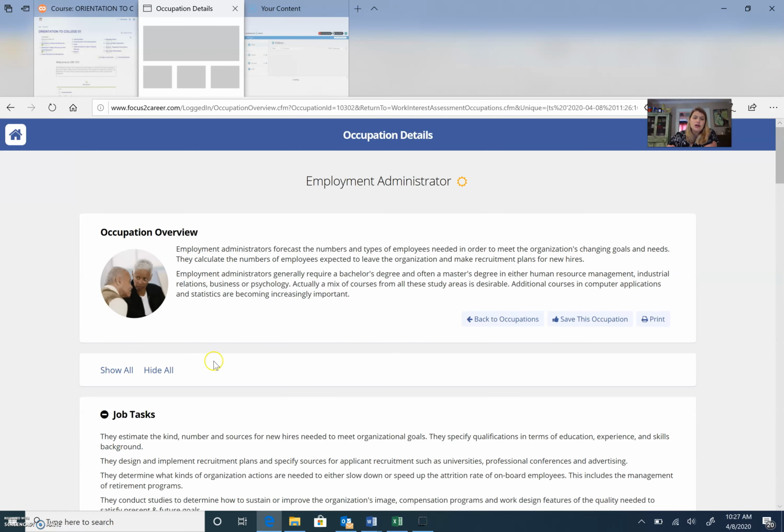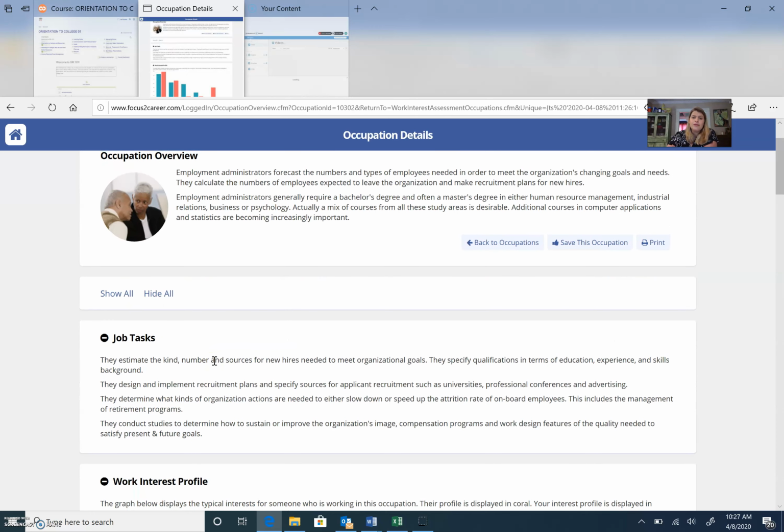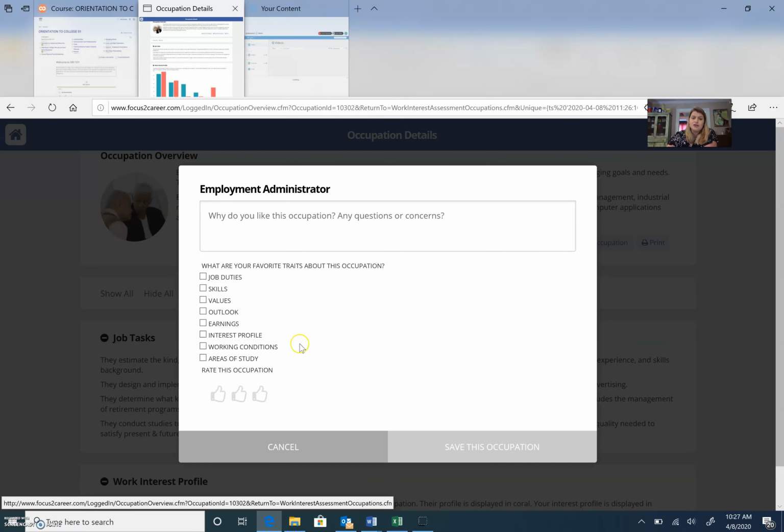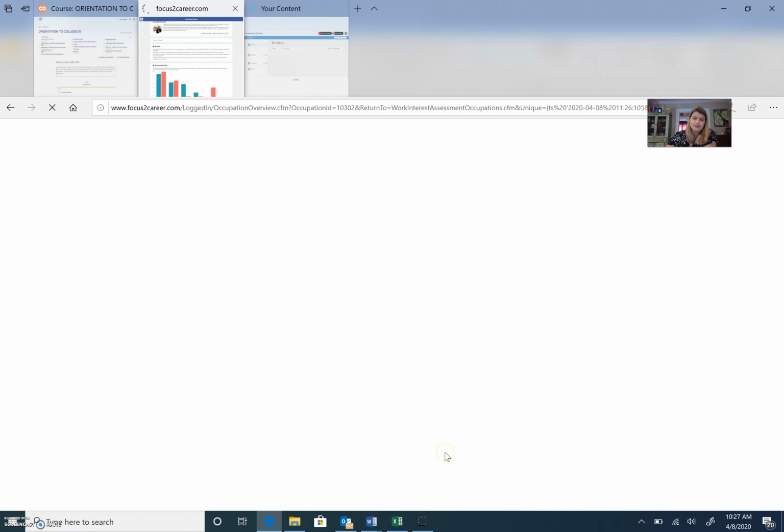You can click on the job. It'll describe it for you. If you like it, save it. I'll show you later why. Say why you like the job. Let's just say I like the earnings and I like the job duties and I really, really like it. So I'm going to save it.